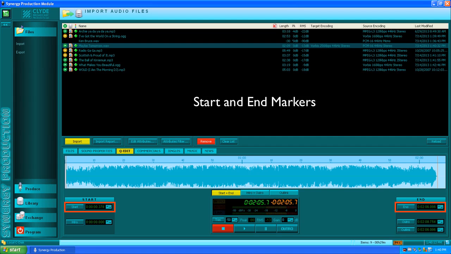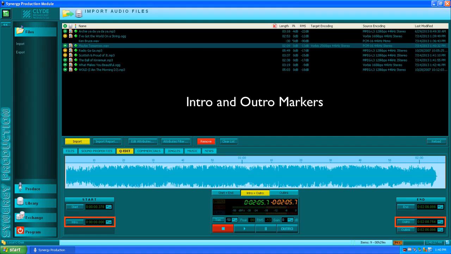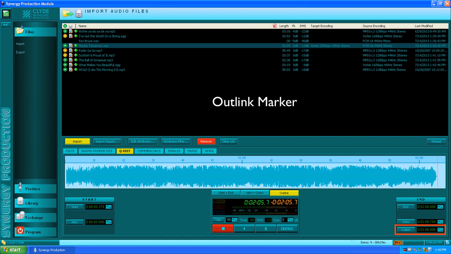The start and end markers determine where the audio will start to play and where it will stop. You shouldn't normally have to set these, as Synergy automatically trims the audio when it's added to the import list. The intro and outro markers set the voiceover and outro times displayed in On Air. The outlink marker triggers the start of the next item in an automated playlist or in a cart stack.